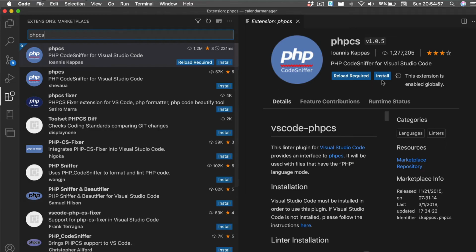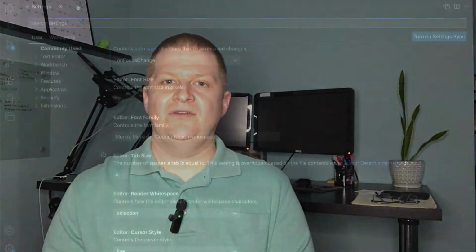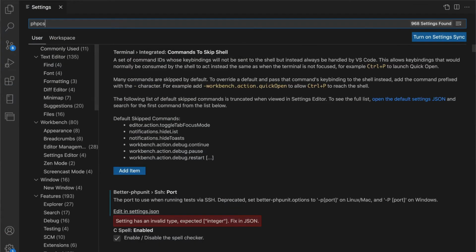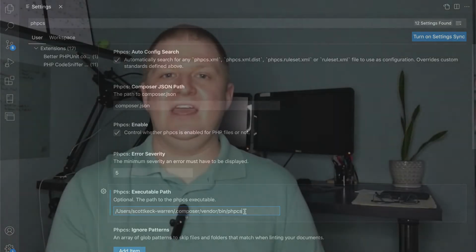Installation. Installation is as easy as clicking the install button, but we do need to configure it. The phpcs script doesn't come with the extension, so we'll need to install that first. Now we need to open our Visual Studio Code settings and then search for phpcs. The first thing we need to enter is the PHP executable path setting, which will list where the phpcs script can be found. Next, we need to configure the standard we're going to use to check our code against.